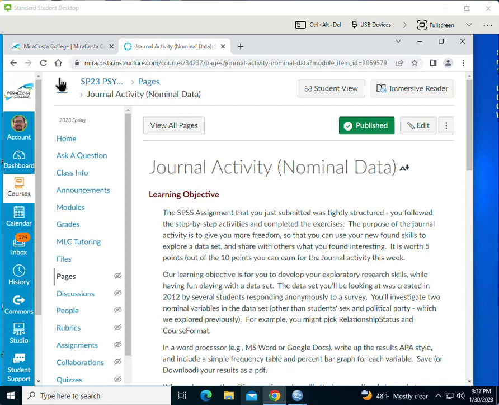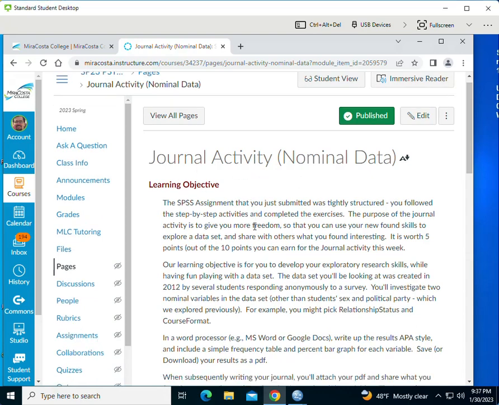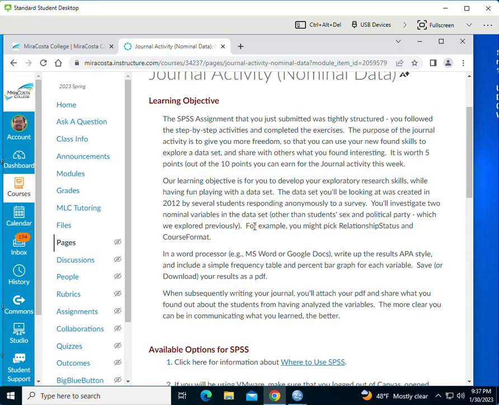I'm going to assume that you already have Canvas open and that you have SPSS open. So if you're doing this within VMware, you've already set that up and you're ready to go, right? So here's our journal activity. It says learning objective. Again, the learning objective is now you get to do it on your own. Of course, there's this video here to walk you through a little bit, but you're still going to pick your own two nominal variables and do your write-up.